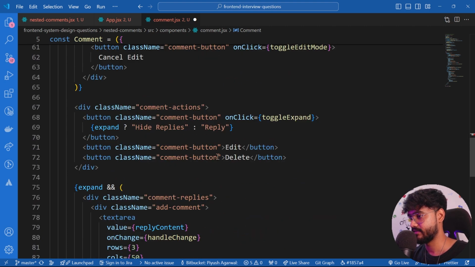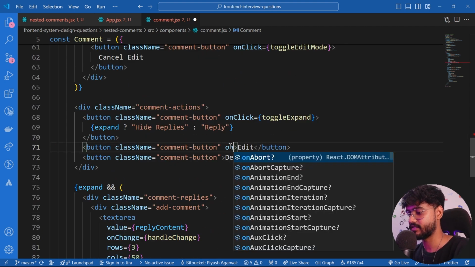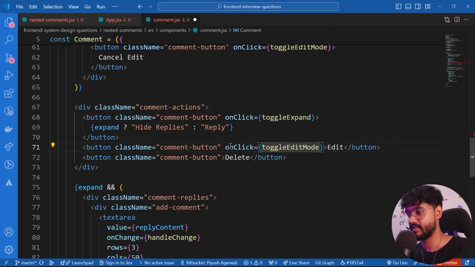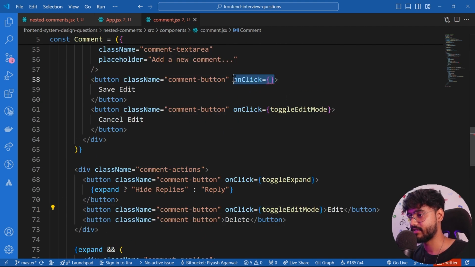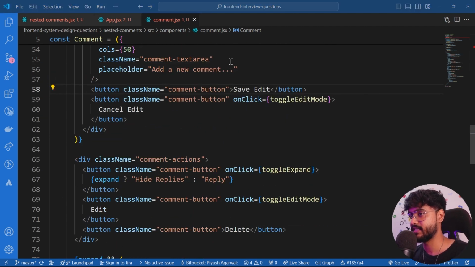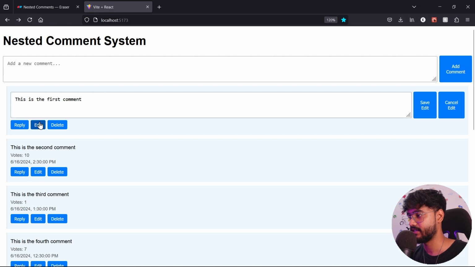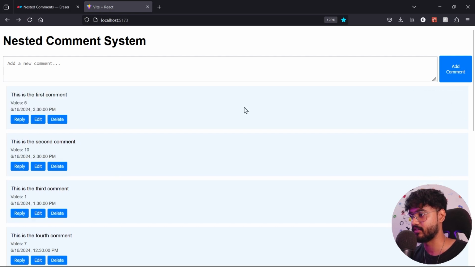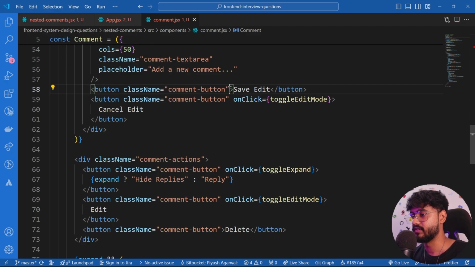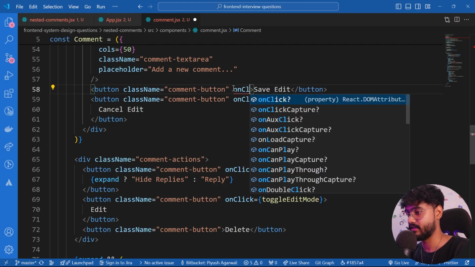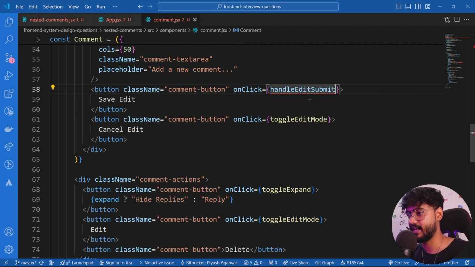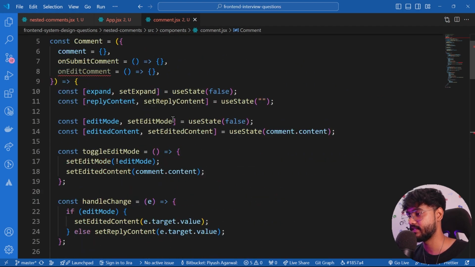Apart from that, we have this edit button over here, right? So I'll say onClick, we will have toggleEditMode, right? Let me just remove this for a second and let's see if this is working. If I click on edit, okay, this is working. If we click on cancel, this is working fine. So whenever we have made an edit, inside the save edit, I'm gonna have an onClick for handleEditSubmit. So let's just create this function.